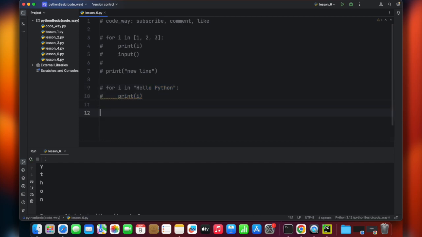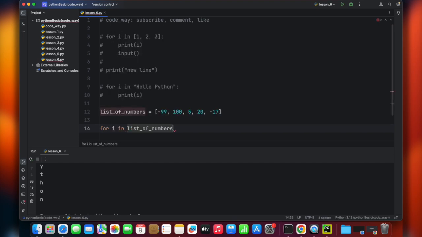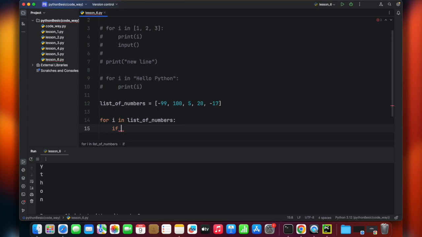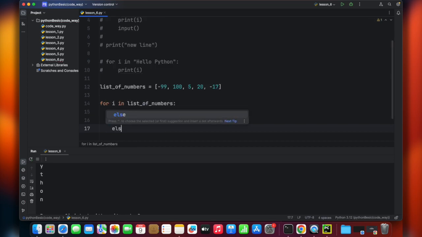Imagine we have a list of numbers. If a number is greater than 0, then we divide it by 4. If the number is less than 0, then we add 20 to it. So we write a list: -99, 100, 5, 20, -17, we put it in a list. We write the conditions. If it is greater than 0, we divide it by 4. If less, we add 20.